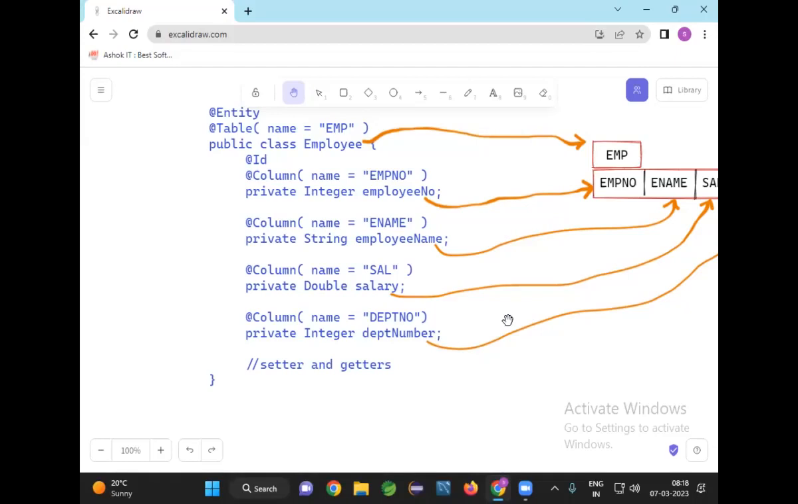But suppose my class has 5 variables and the table has 4 columns. Numbers are not matching. I have 5 variables, but there are only 4 columns in the table. So then how can you do mapping? This type of questions you will get in an interview. Reverse now. My class has 4 variables, but in the table there are 5 columns.